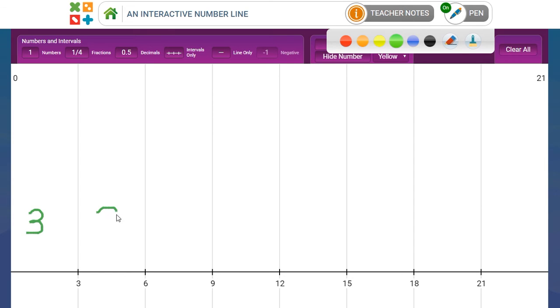So 3, and again up on your interactive whiteboard you will be using your pen tool. I'm just using the mouse here with the tool, but you'll be using the pen on the interactive whiteboard. So we can see that the interval is 3. We go up to 21. So how many 3s make 21? 1, 2, 3, 4, 5, 6, 7.